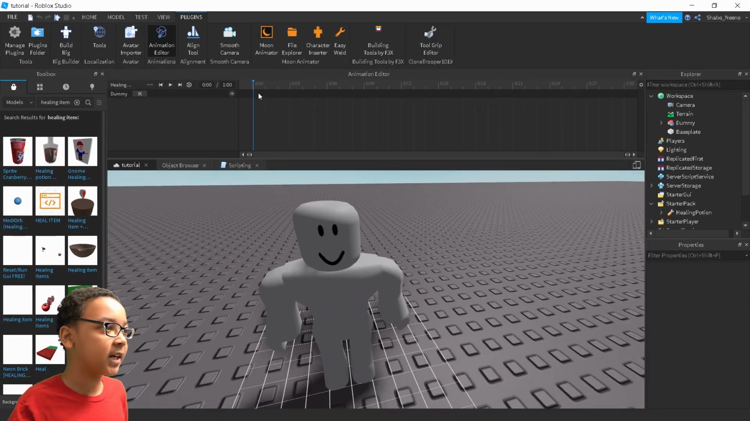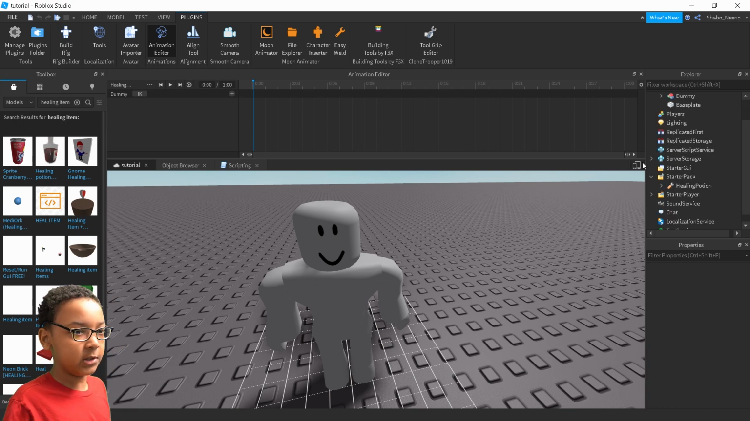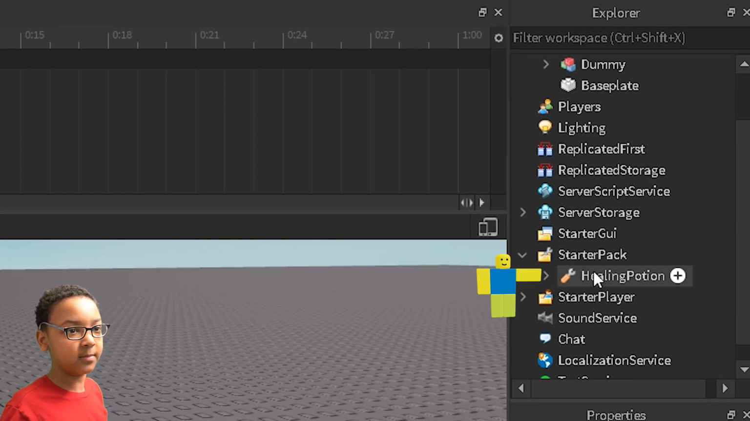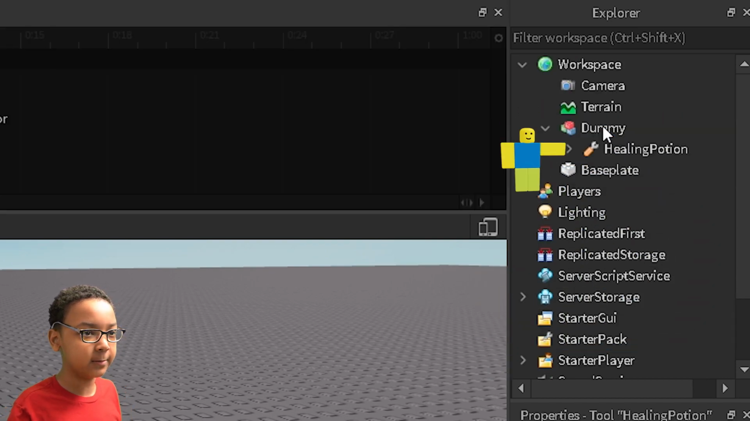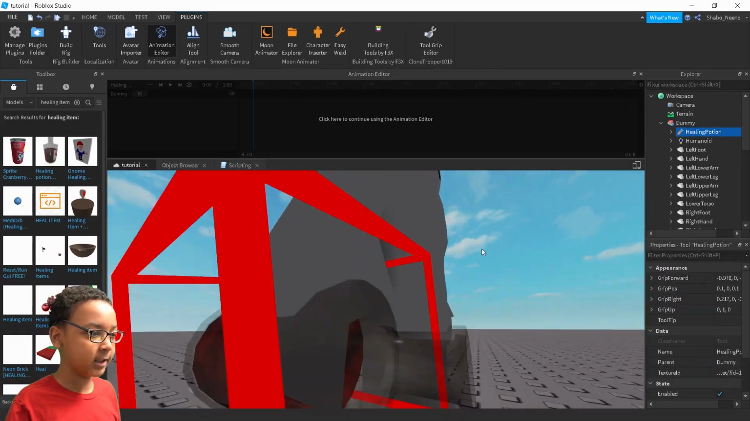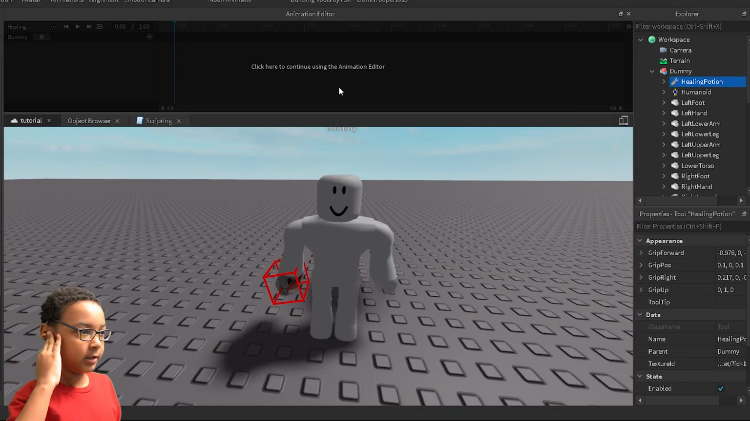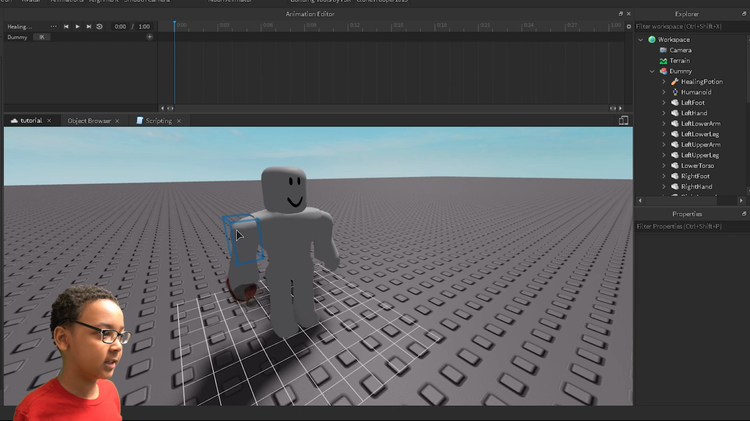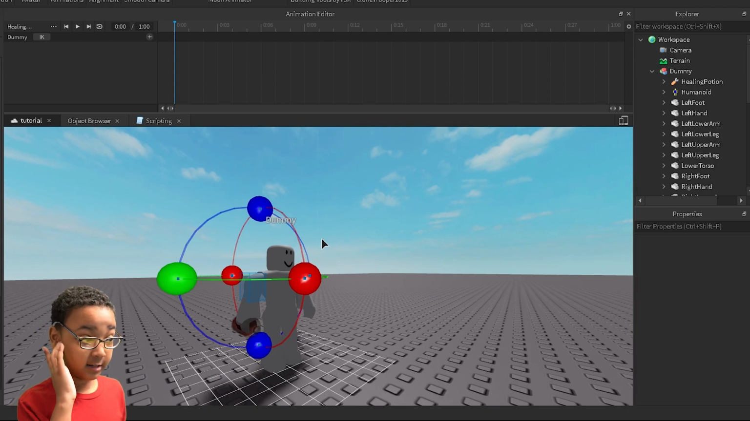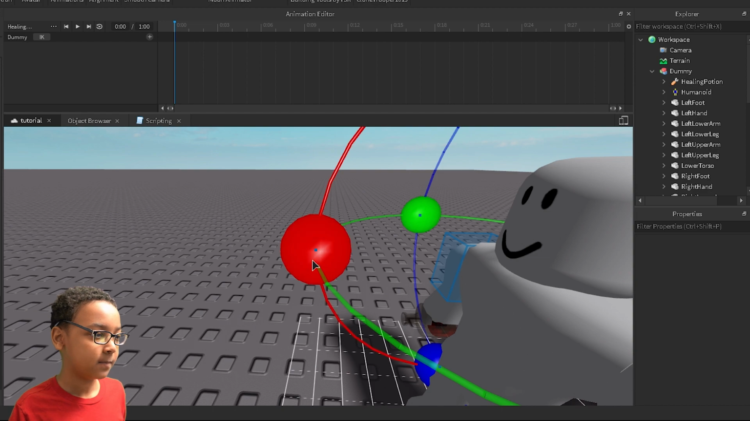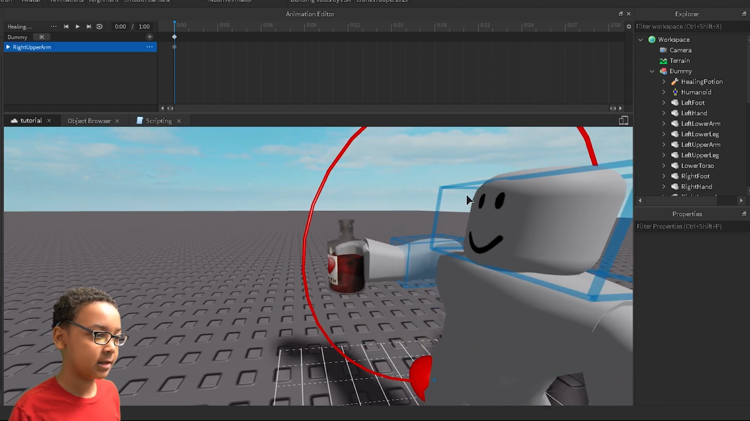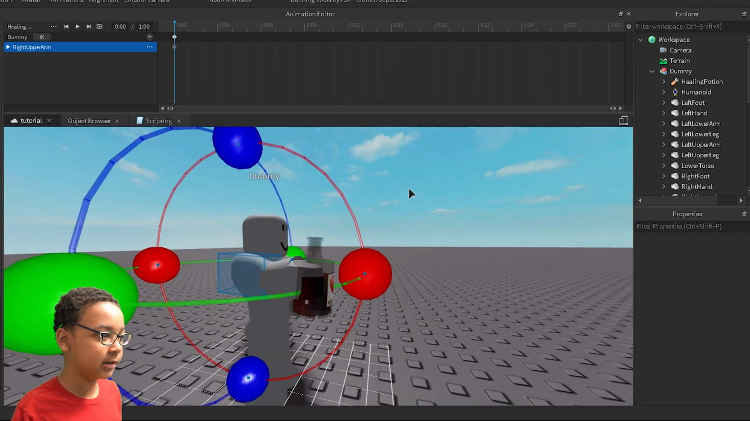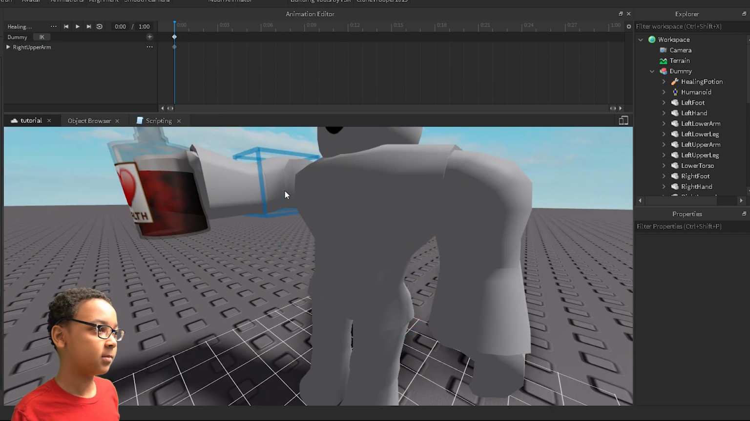And now you have this right here. You can select where you want to go on here and stuff. First, I'm gonna go to the healing potion in Explorer. I'm gonna move inside of the dummy. So now the dummy is holding it like that. Then click here to continue using the animation editor. Because whenever you click off, it stops working. So you can click back on it, and then it'll leave you where you were at. So now I'm just gonna make it go up like this, because this is what it's gonna look like whenever you're holding it. So this is gonna be our starting pose.